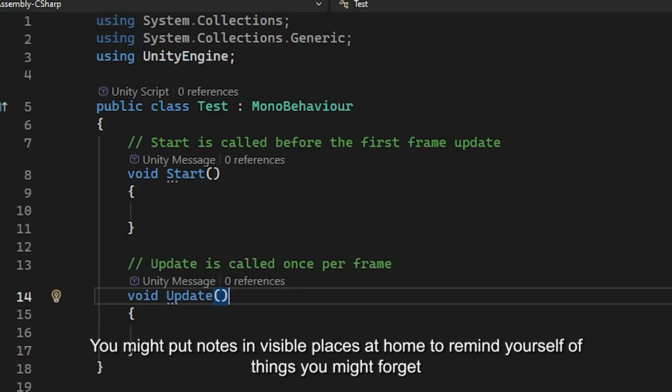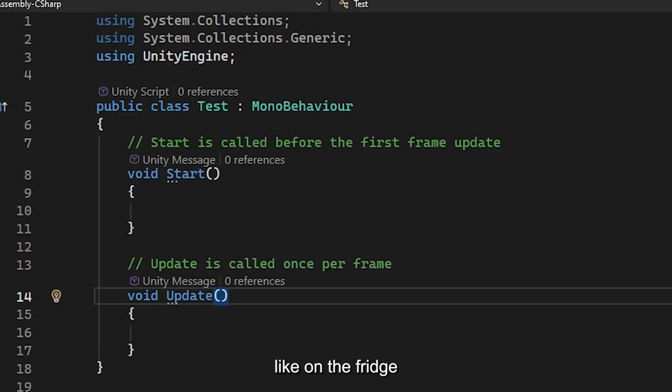You might put notes in visible places at home to remind yourself of things you might forget, like on the fridge. Milk? 2 bottles left. Need to buy 12 eggs? Or friend's birthday is March 15th. Now let's try defining a variable in the script.